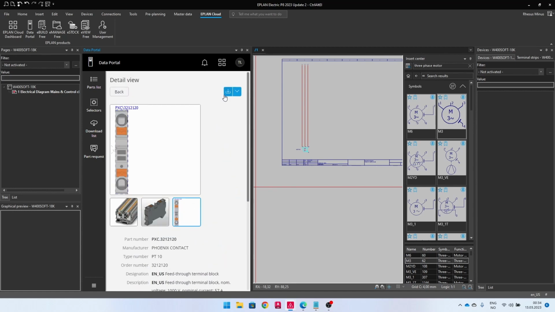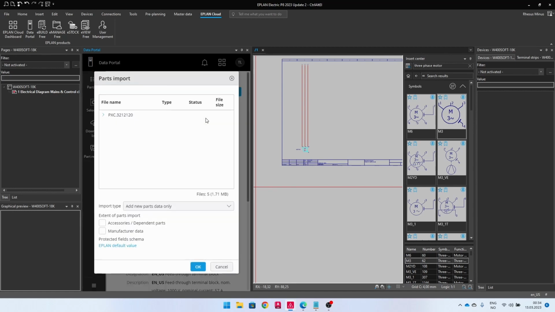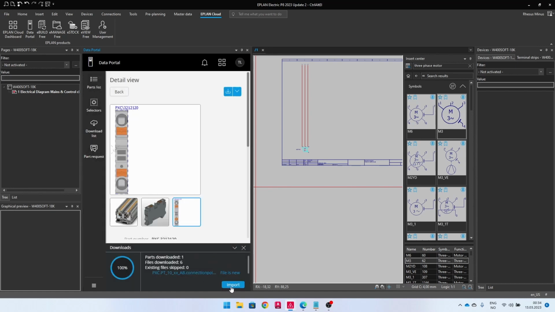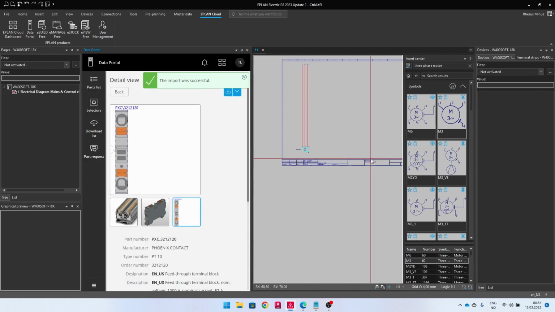So I will just say, okay, download this. But I also want to download accessories if there are any available. I want to update all existing parts if there are any locally and so on. So I will do it like that, and I will import, and there it is.